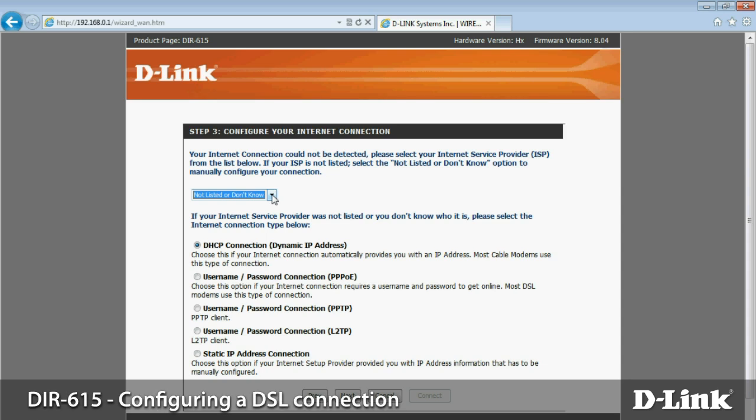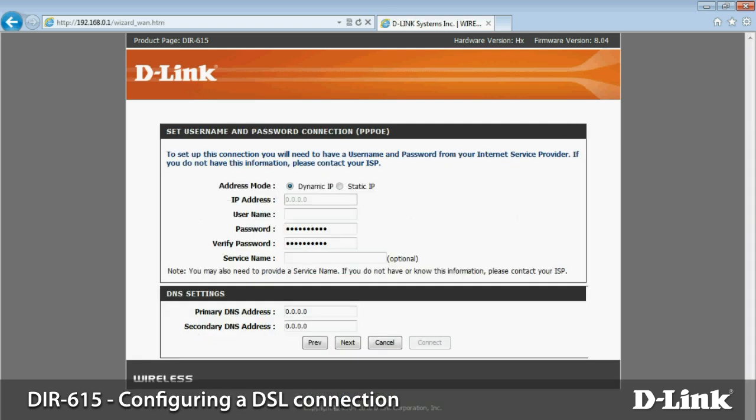If you use DSL, you most likely have a PPPoE connection, but again, you'll want to double check that with your ISP. Choose the option and click Next. You'll need to enter a username and password, as well as several other items. You should have received this information from your ISP when you signed up for service. If not, give them a call.